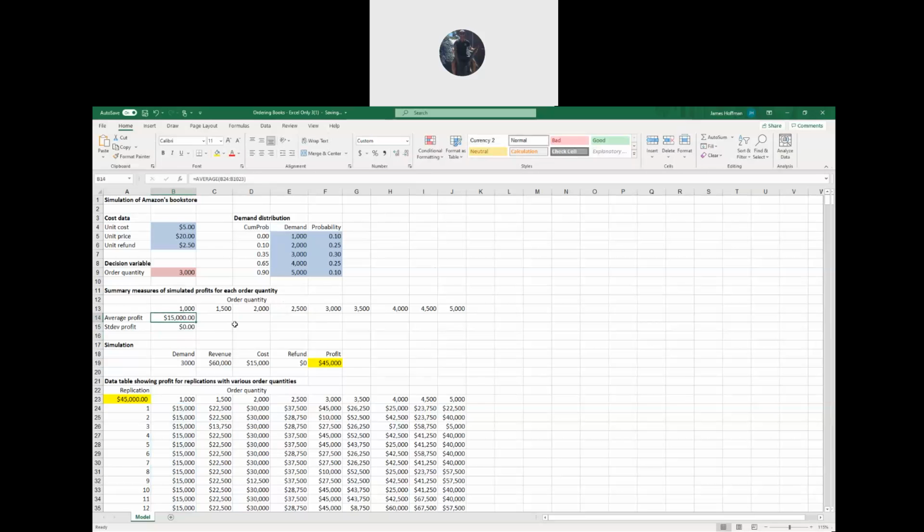Okay, and then we can use the shortcut to get the average profit and the standard deviation of these other options. If you got these two formulas, just go ahead and select B14 to B15 and grab the bottom right corner and drag it over like that. And that should give you the measures for each of the other possible order quantities, 1,500, 2,000.